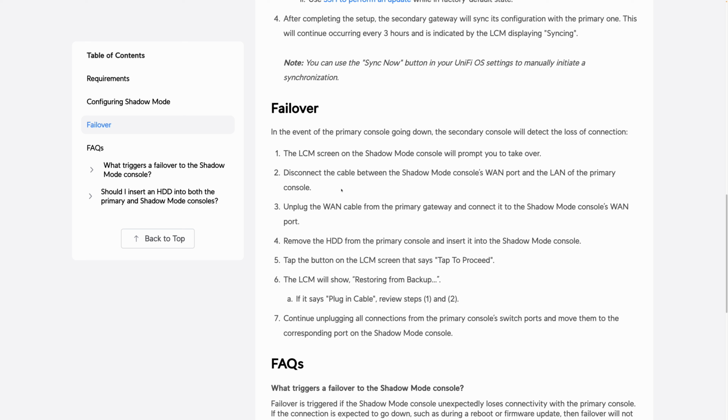My very last problem about the failover is once the disaster has been resolved, I want to go back to the normal status. There's no way for me to do that. I have to manually reset the secondary UDM Pro. I have to configure the shadow mode from scratch. This is very bad and not even mentioned in Ubiquiti's document.